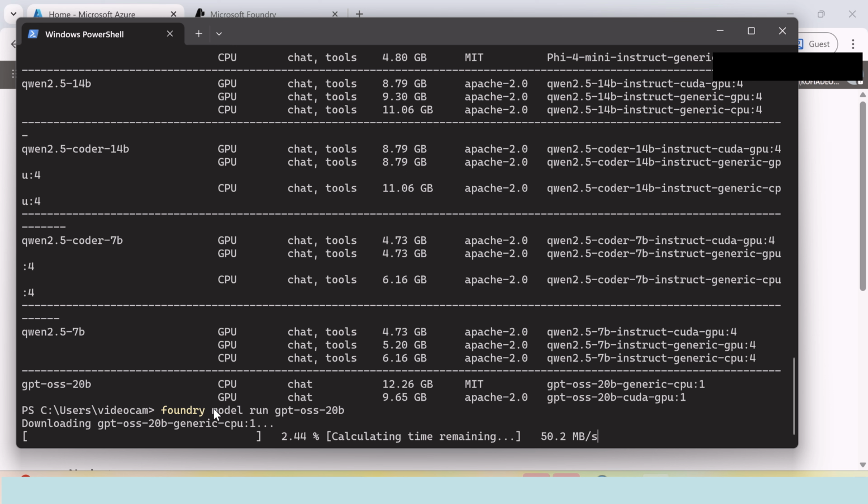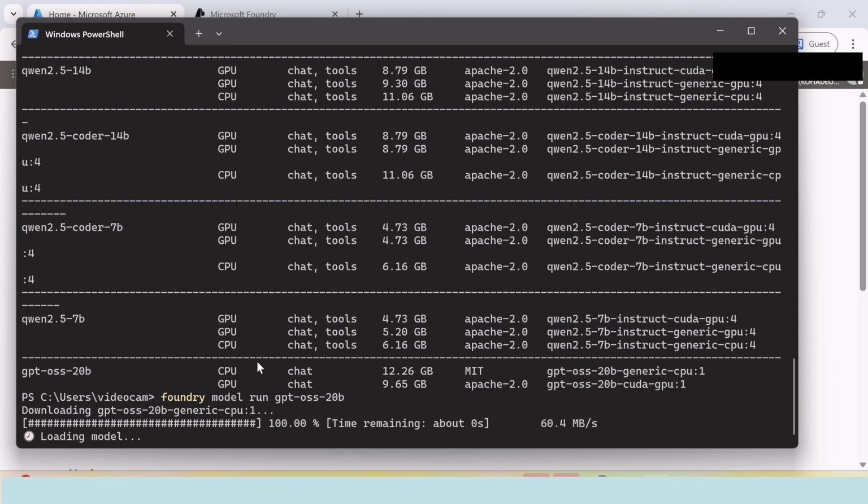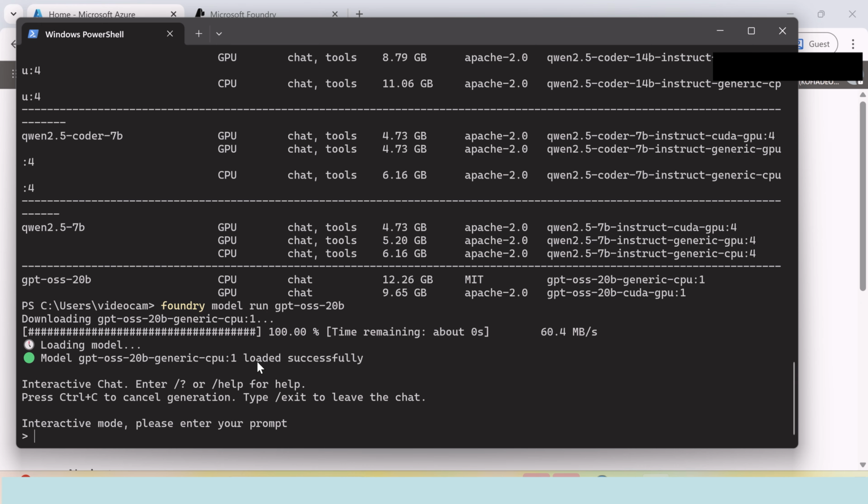This is a big model. As you can see, this is about 9.65 gig. It comes in two versions: a GPU and also a CPU version. What it will do is determine whether your GPU is compatible. If it is, then it will download the GPU version. If your GPU is not compatible, then obviously it will download the CPU version. All right, so the download is successful. It does take a while to complete depending on the size of the model. Once it's completed, it will go into the interactive chat mode.